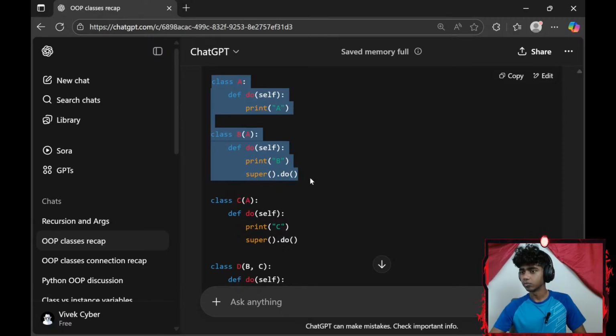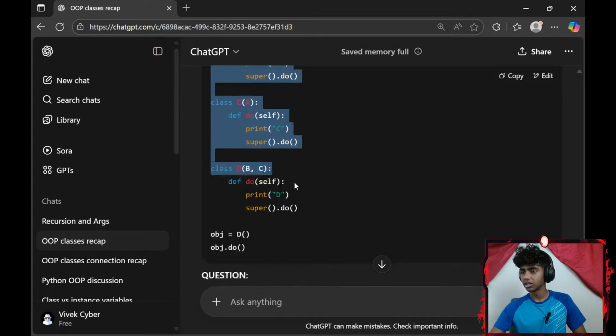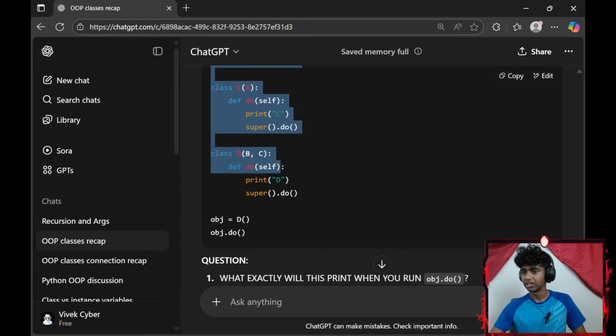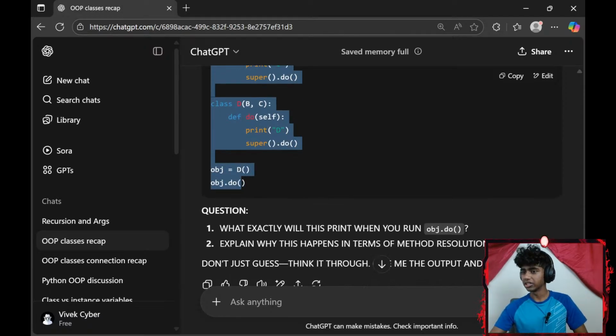Super.do. Class C inherits class A as well. Do, do, do. But class D inherits class B and class C. Object D, object.do.